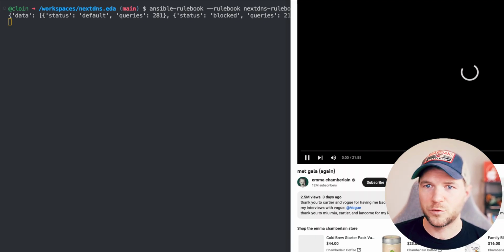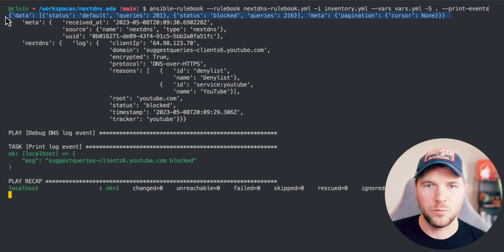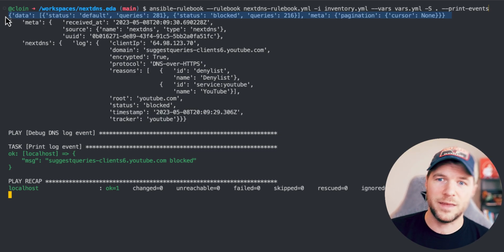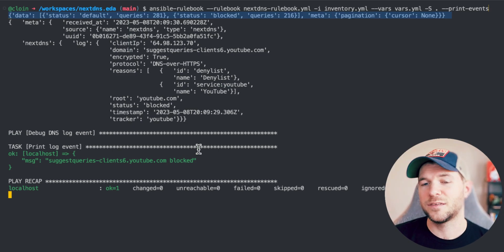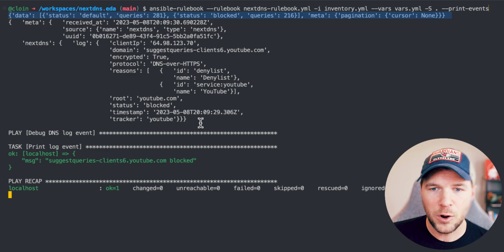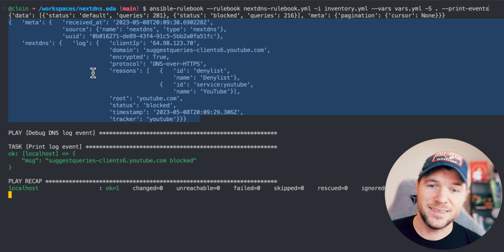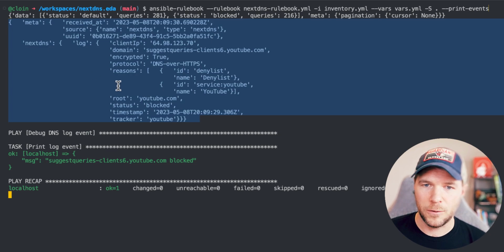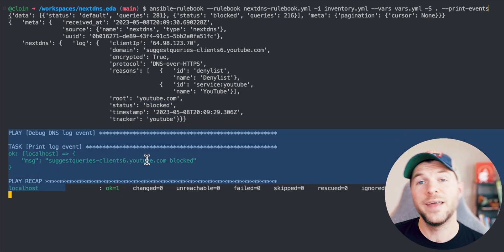First, let me make some traffic happen. Actually, you can see the connection here. It was able to pull statistics for this particular profile, so it has the total number of queries and the number of blocked queries. And in the background, it looks like we have our first blocked query. This data here is the event coming from NextDNS. Because it was YouTube and YouTube is set to be blocked, we have a status of blocked. For that reason, we generated some action here, which was to run that debug playbook.